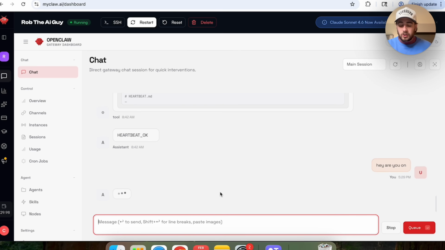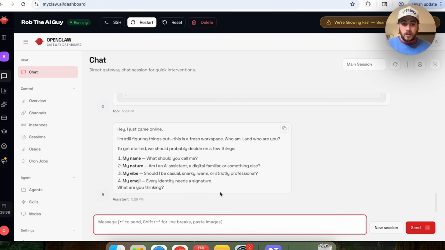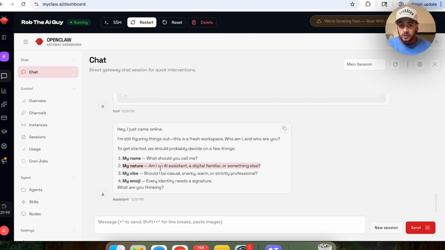Now, a few things that you are going to want to get your OpenClaw set up with the second that you have it set up. One, you want to give it a name. You want to give it its nature. You want to give it its vibe. Maybe you want to give it an emoji.